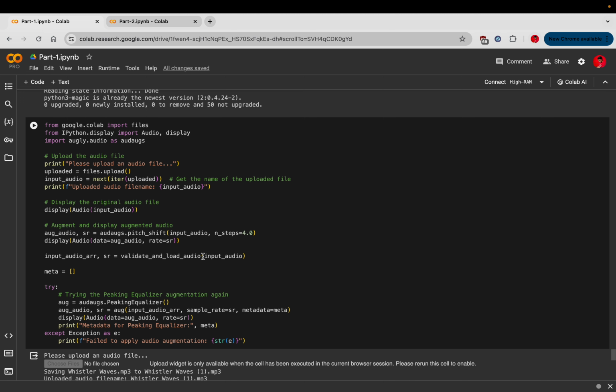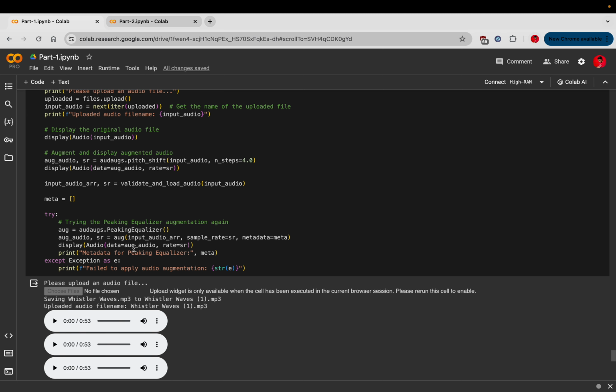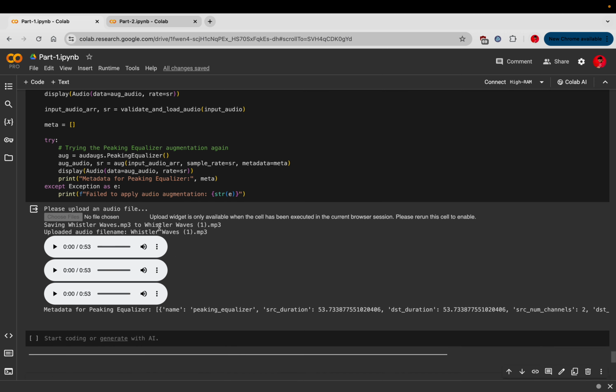So we use that, which allows you to apply multiple effects sequentially to the same audio clip, which can simulate more complex audio environments. And finally, the sample rate consideration. When working with audio augmentations, maintaining consistency in the sample rate across operations is crucial to avoid distortions.